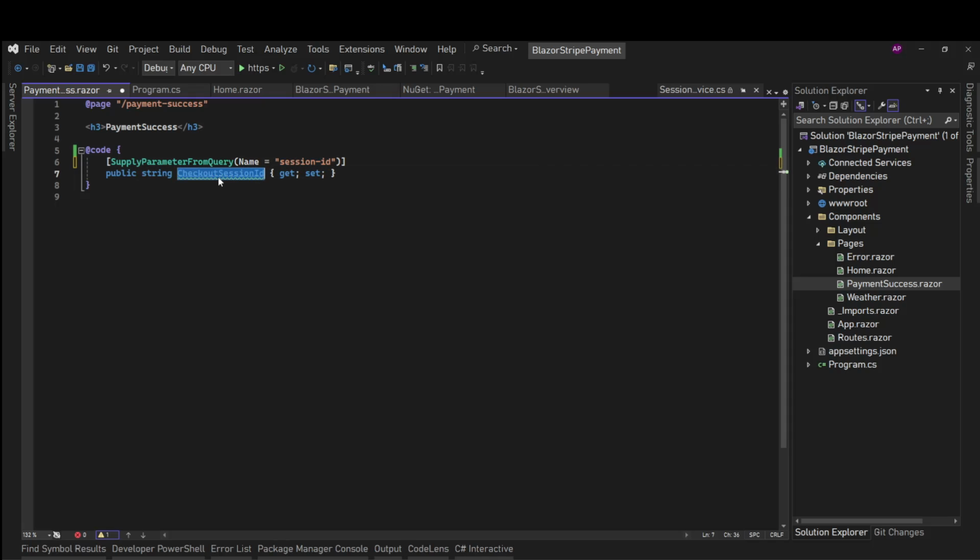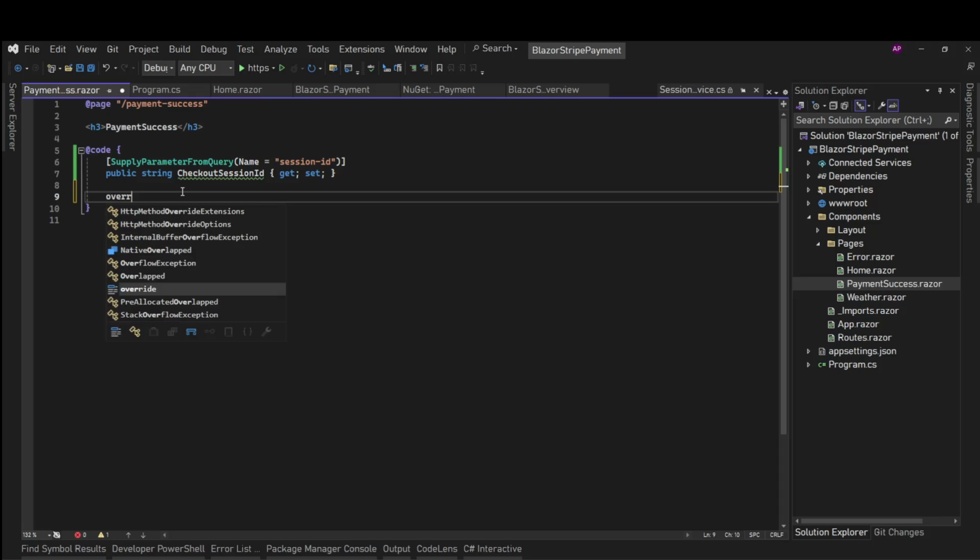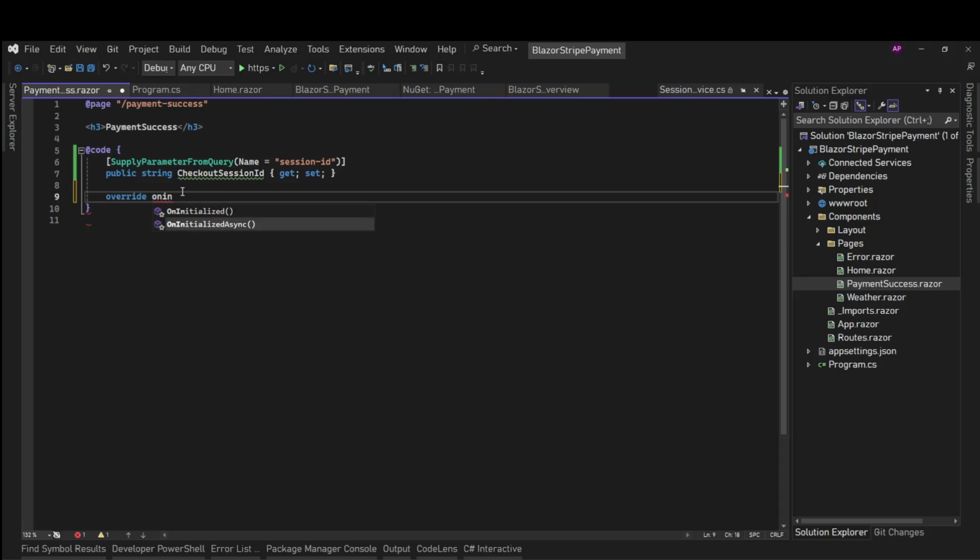We could maybe directly use this. In that case, we don't have to use this directly, but let's use this. So now it will fill this checkout session ID. Stripe is going to fill this value for us, and we can get the values from this checkout session ID. How? Let's implement our own initialization method.